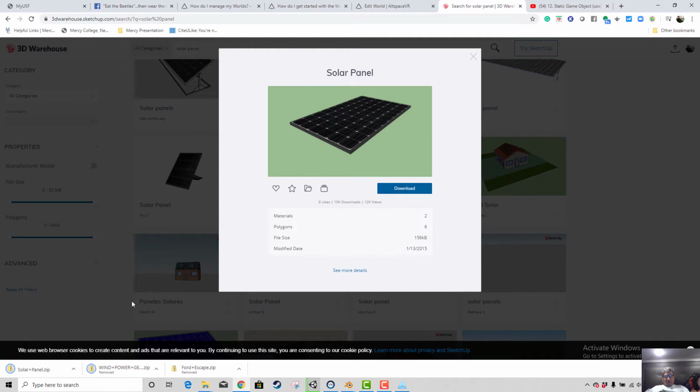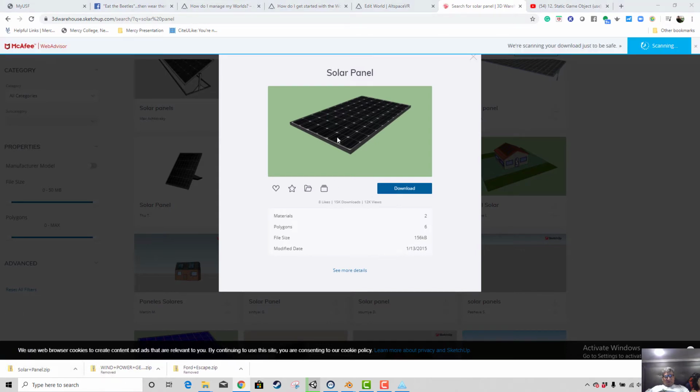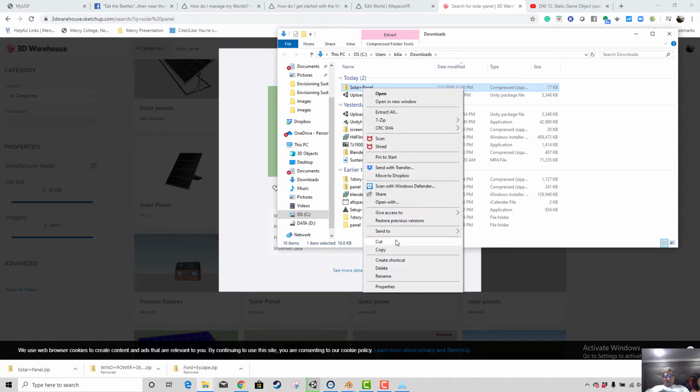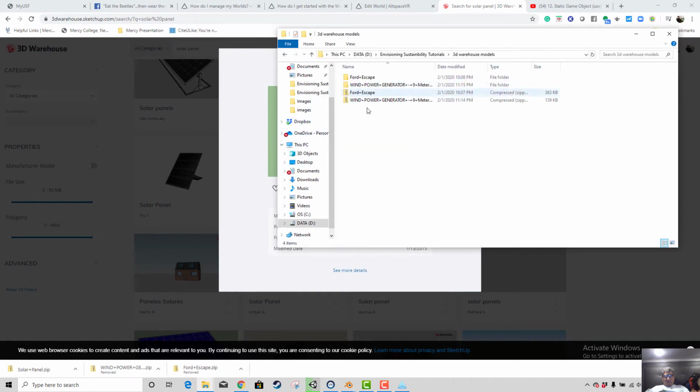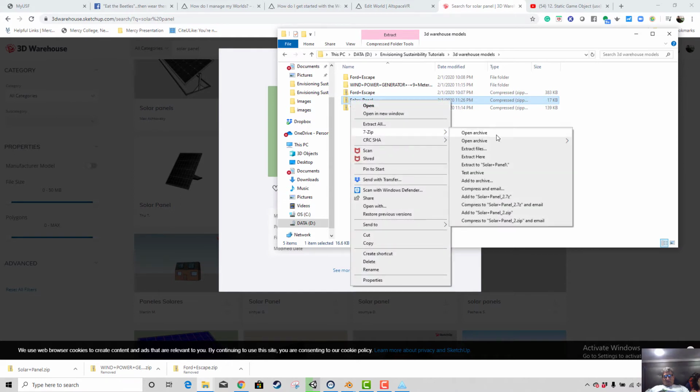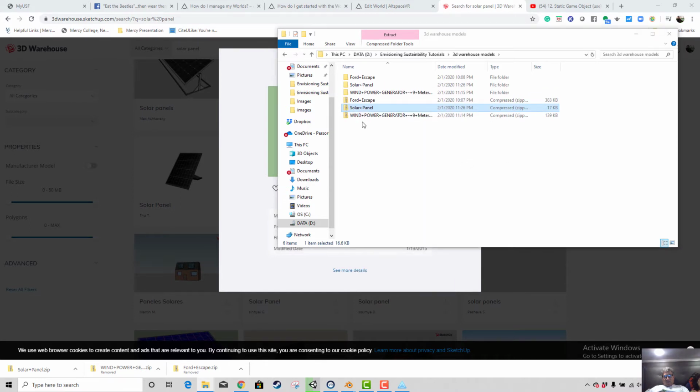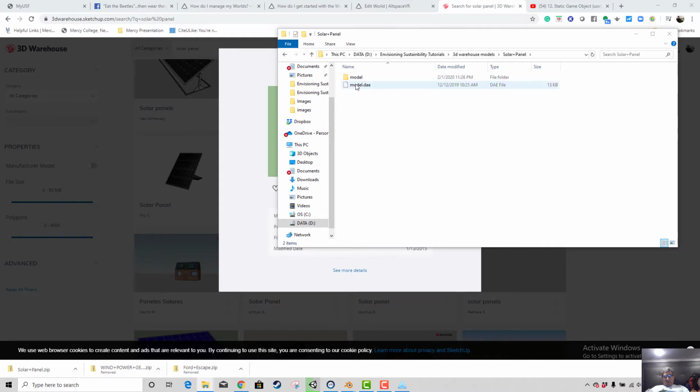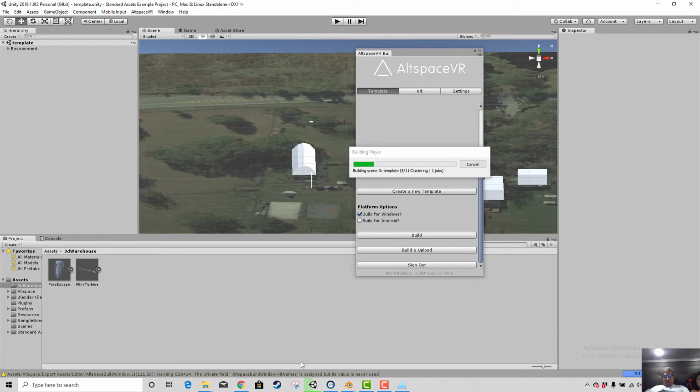Download the Collada file, and then you can show it in the folder. I cut it, I put it in my folder in 3D Warehouse Models, I paste it there, and then I extract it to its own folder, which becomes that. Take that, I go into the model, I call it solar panel, but I do not change the texture which is in there. I don't change the name of that. I then go into Unity and it's building the scene.